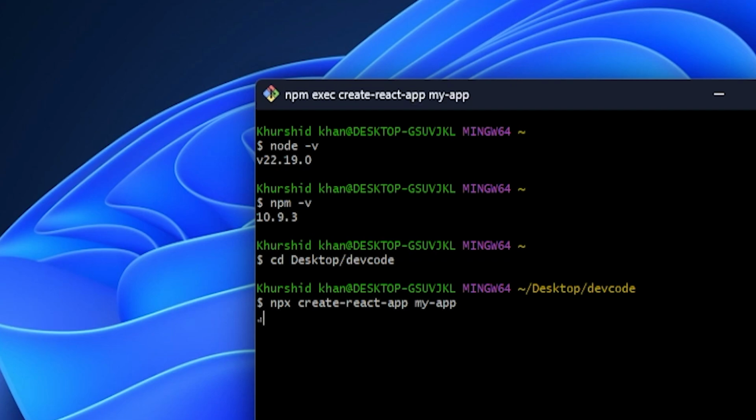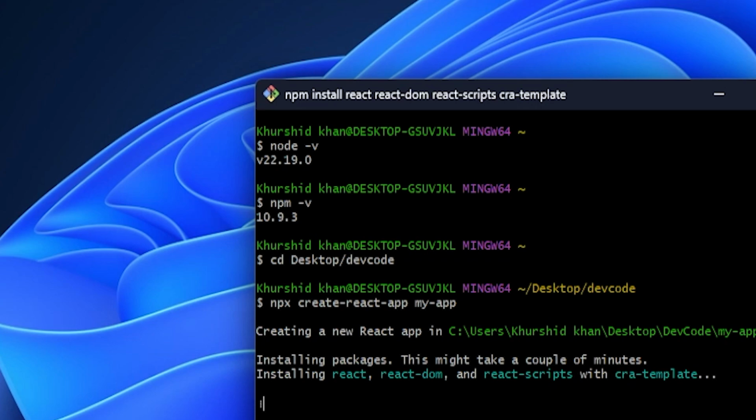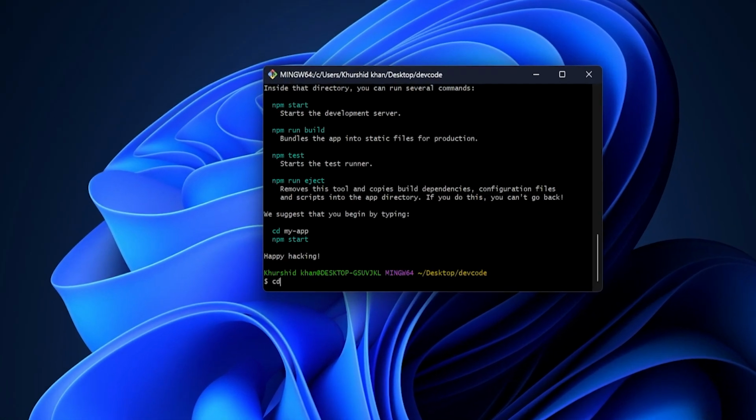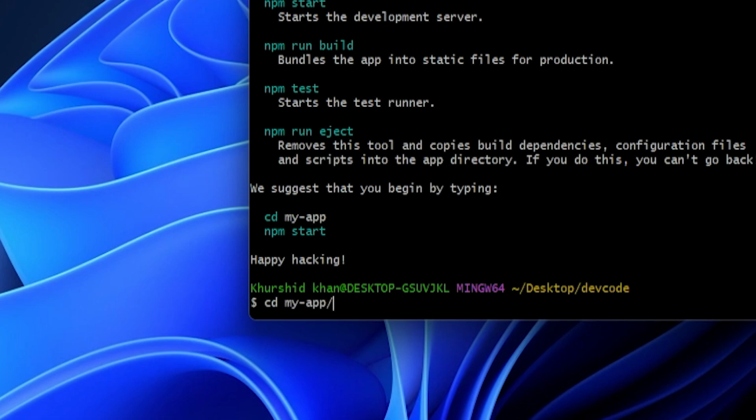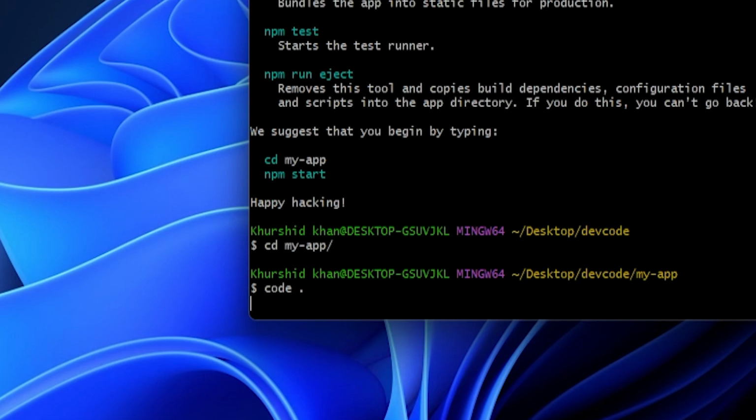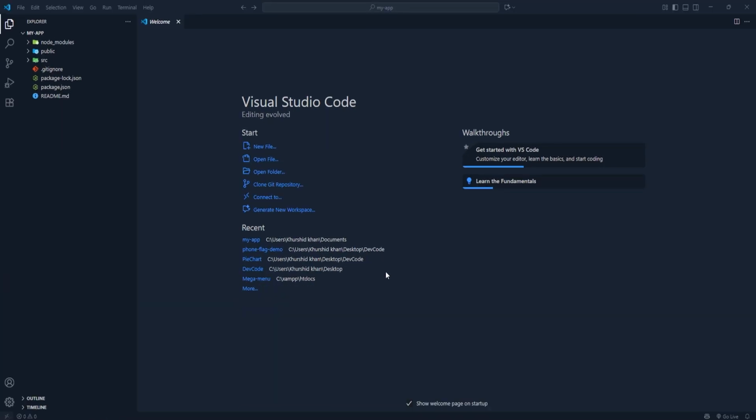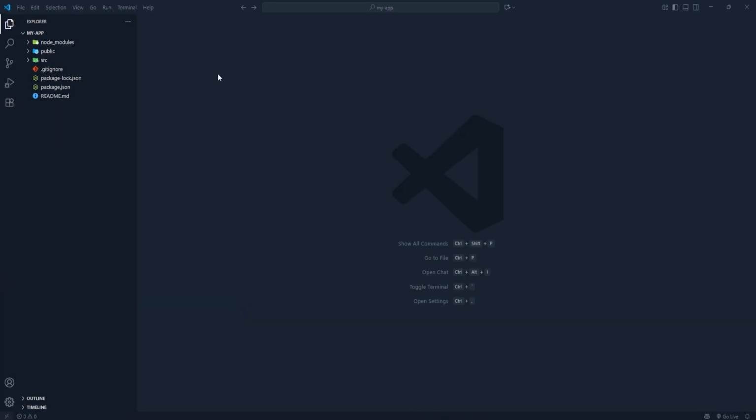create-react-app is the tool and my-app is the name of the project. You can call it whatever you like. This step might take a couple of minutes because it installs all the dependencies, but once it is done, we will move into the project by typing cd my-app. Alright, now let's open it inside Visual Studio Code. If you have VS Code installed, simply type code space dot. The dot means open the current directory, and just like that, your React project is ready and open in VS Code.